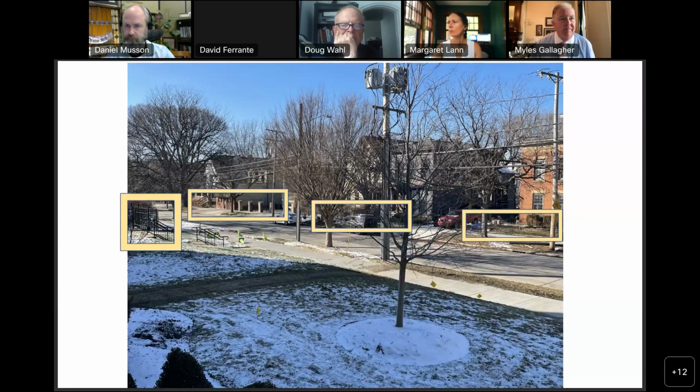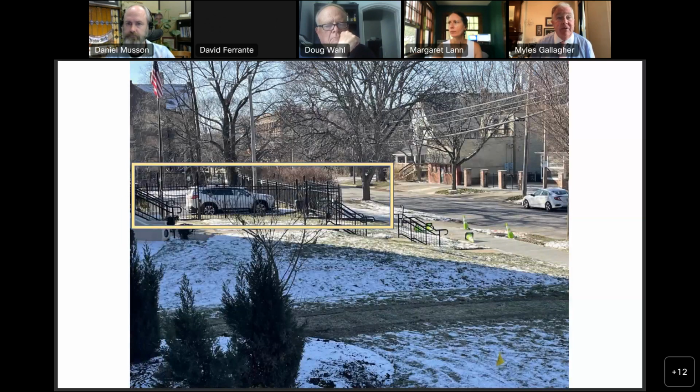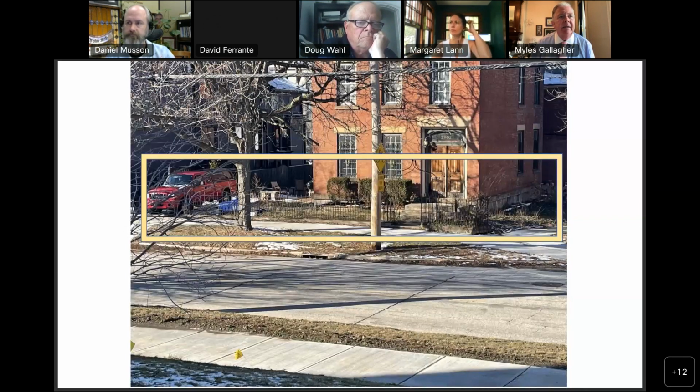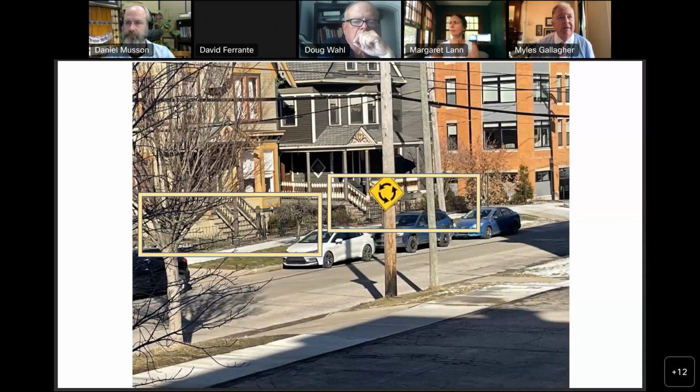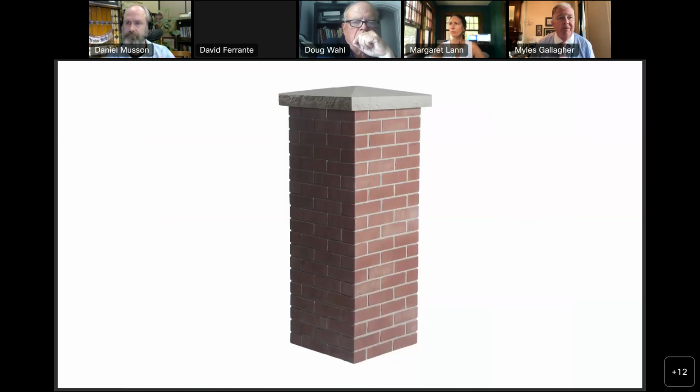This is other fences in the neighborhood that are all pretty much the same metal picket fence. This is directly across the street from us. That's directly next door to us. That's across the street. That's across the street to the right. These are all views from our front porch.